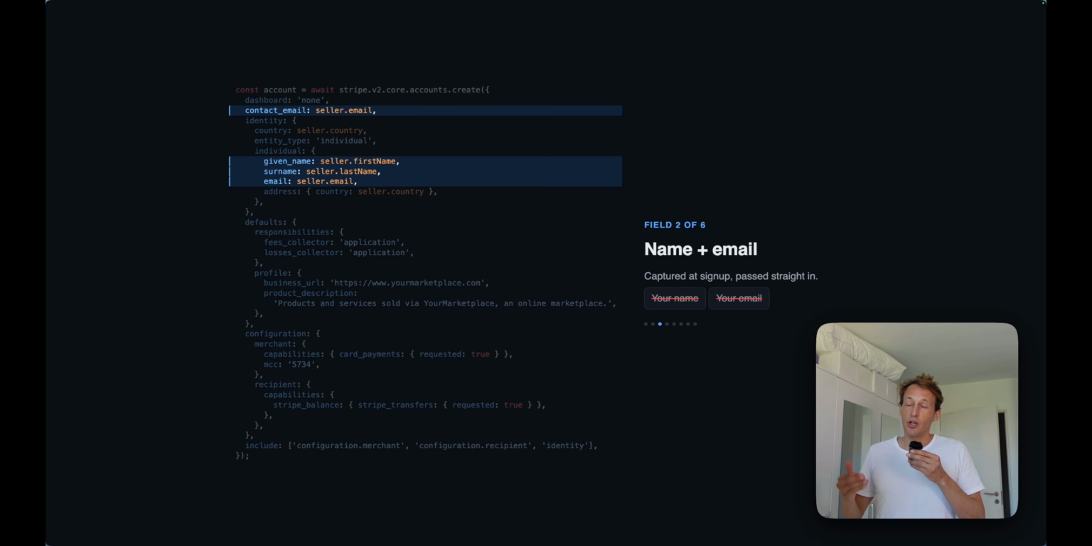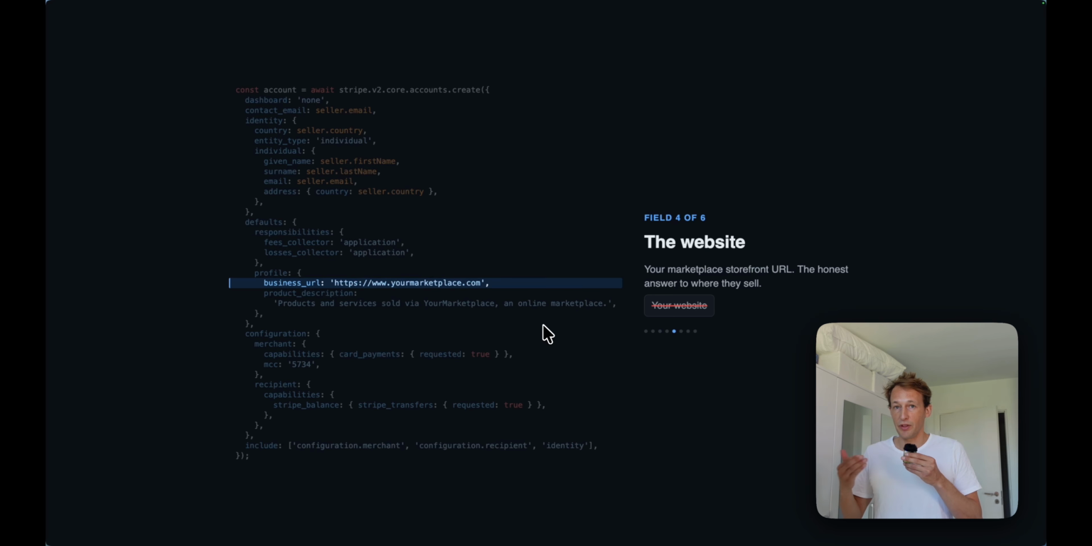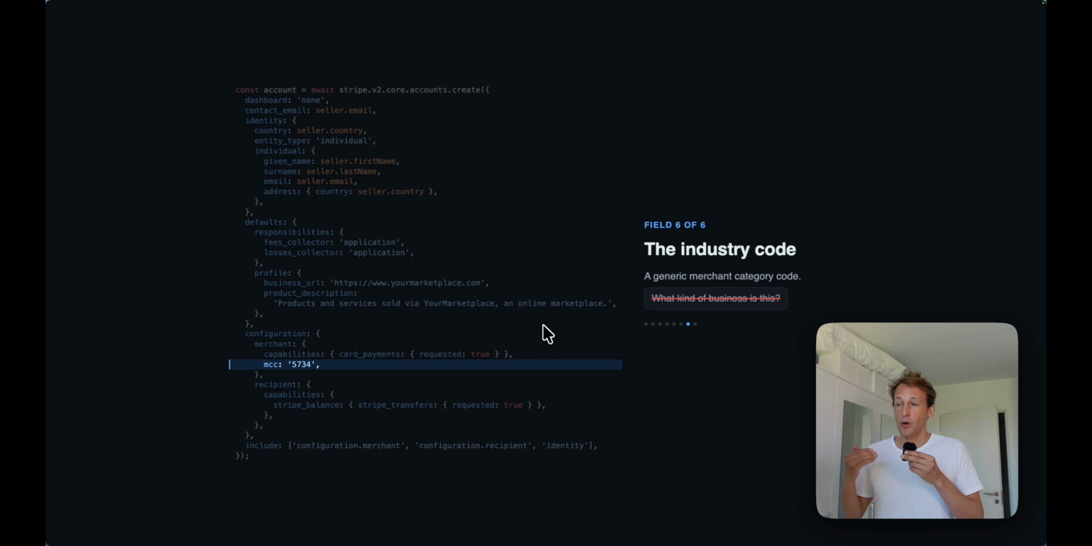Then the name plus email, you always know that. So you have to pre-fill the given name, the surname, and the email, of course. The country, you also pretty much always know that, so you pre-fill that as well. The website, you know that, so that's basically just the URL of your marketplace. The product description, so what are you buying and selling? So this is a marketplace for buying and selling pet food, for instance. You add that because then you can also pre-fill that. And how would your sellers know? Then the industry code, you also should always pre-fill that, and you can find your industry code in the Stripe documentation. I'll add a link in the description below here.